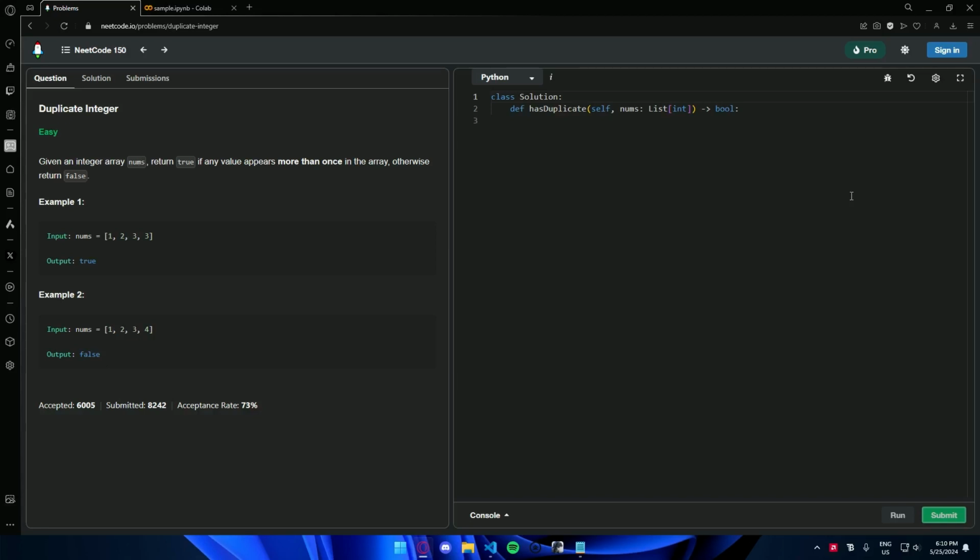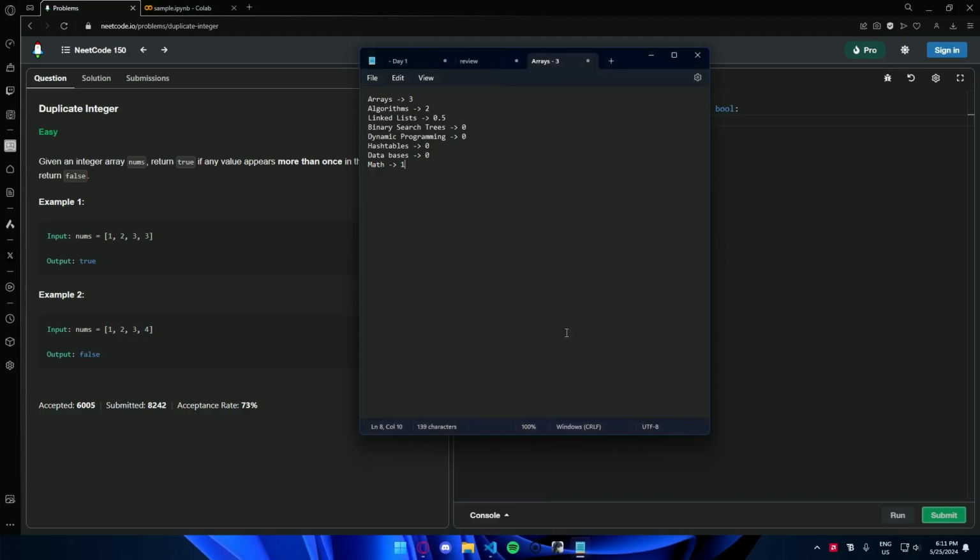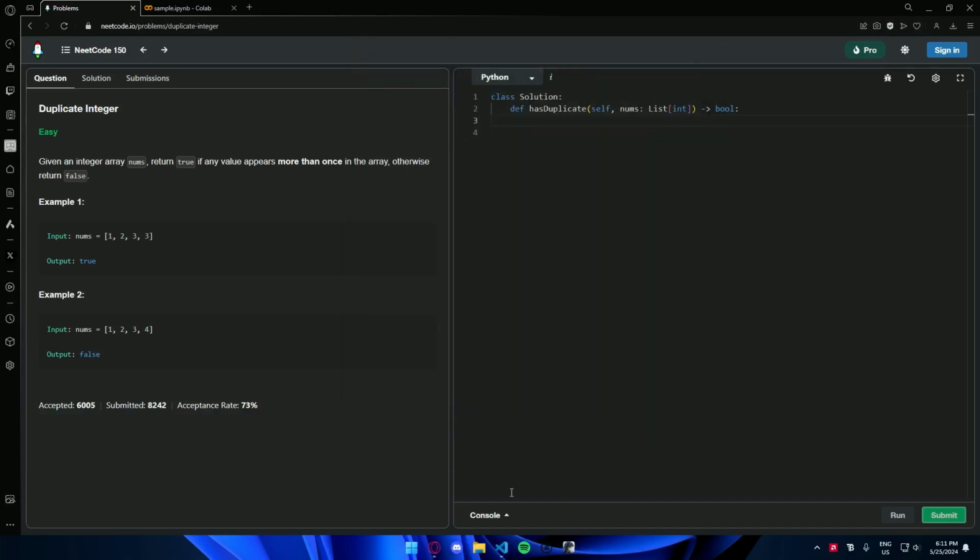So we have an integer array of numbers, and we have to return true if any value appears more than once in the array. So we're just trying to detect a duplicate. Otherwise, return false. Okay, so for example 1, 3, 3, 1, 2, 3, 4, everything's okay. This seems pretty simple. Believe it or not, I've never done a problem like this, so I might have to hit up Visual Studio Code just to debug a bit. But let me save this real quick.